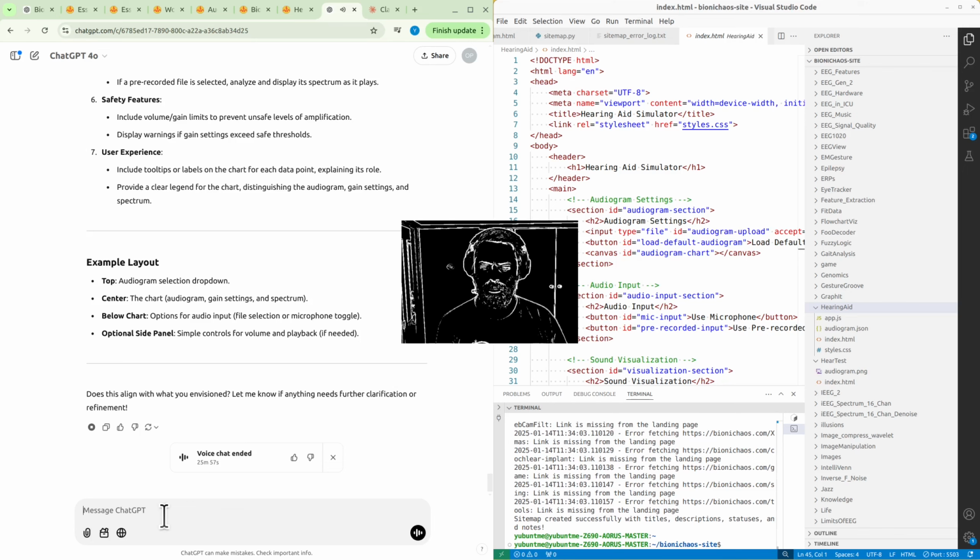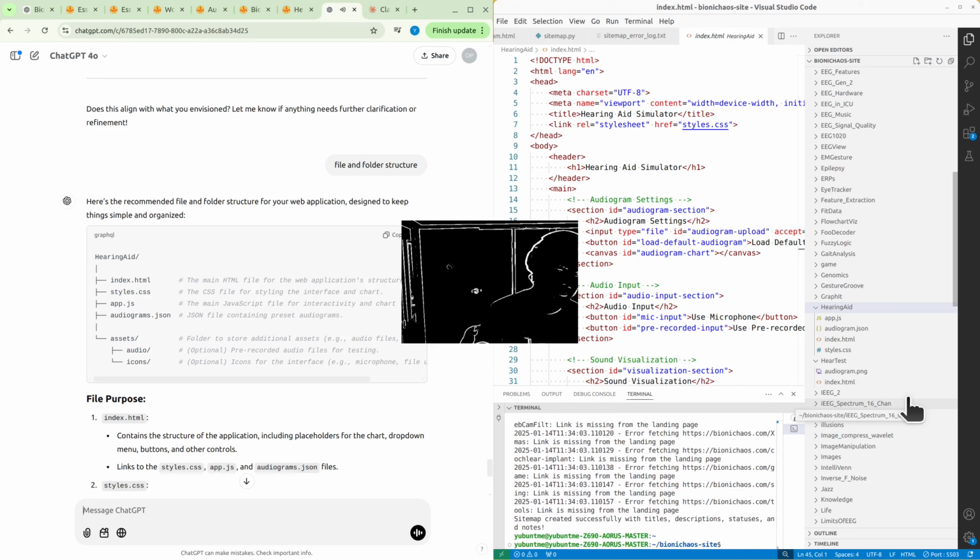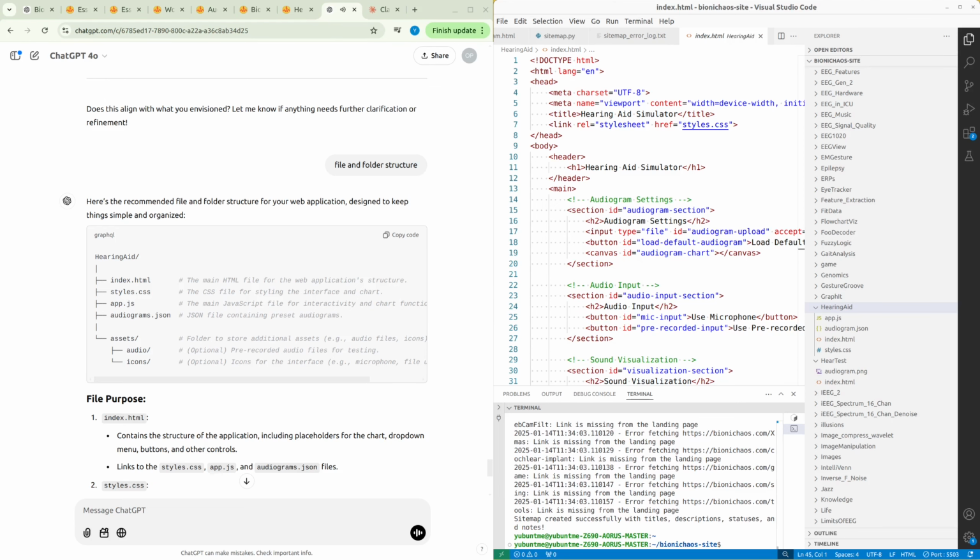Interactive gain line. Users can drag points vertically to adjust gain settings for specific frequencies. These adjustments are visually reflected on the chart and applied to the audio processing in real time. Audiogram selection. Placement, a drop-down menu above the chart. Functionality displays the list of 5 preset audiograms: normal hearing, mild, moderate, severe, and profound hearing loss.